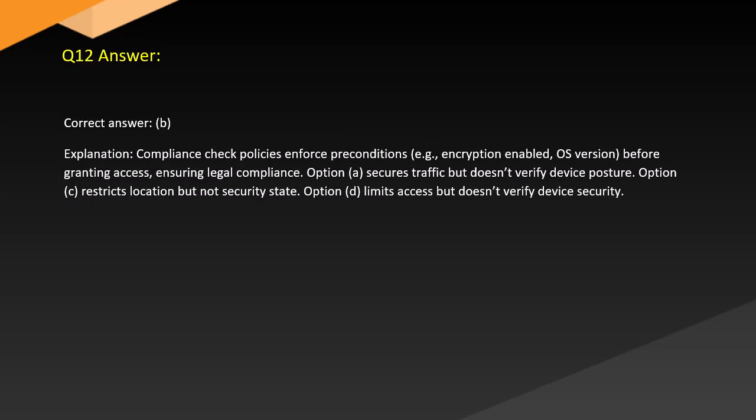Answer. Correct answer: B. Explanation. Compliance check policies enforce preconditions, e.g. encryption-enabled OS version before granting access, ensuring legal compliance. Option A secures traffic but doesn't verify device posture. Option C restricts location but not security state. Option D limits access but doesn't verify device security.